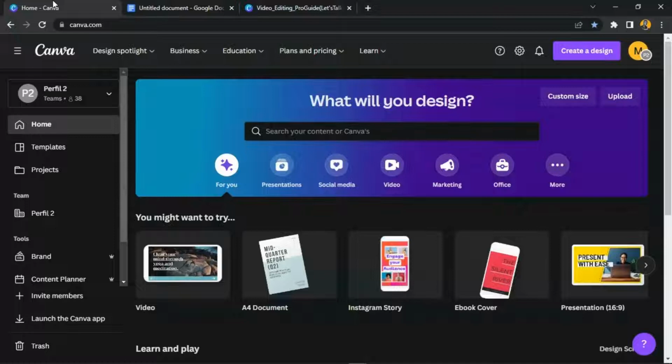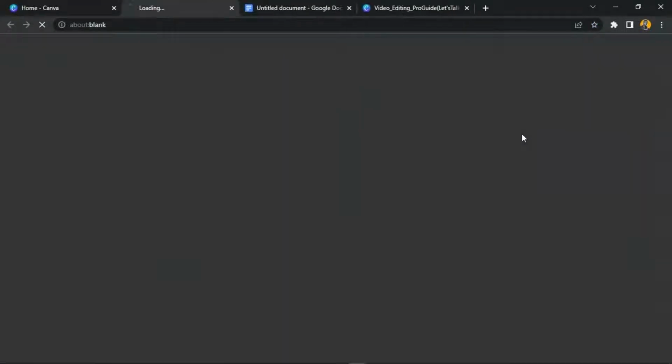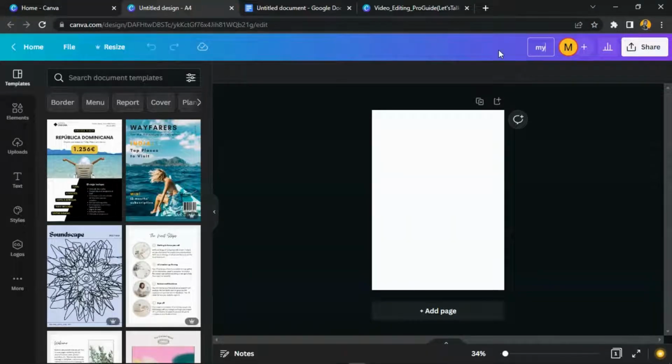So the first thing I'm going to do in my Canva, if you're not yet signed up for Canva, there's a link in the description that's going to help you create a free account on Canva. The first thing I'm going to do is click here to create design. After creating design, I'm going to choose the A4 document. I'm just going to name my design my new ebook.